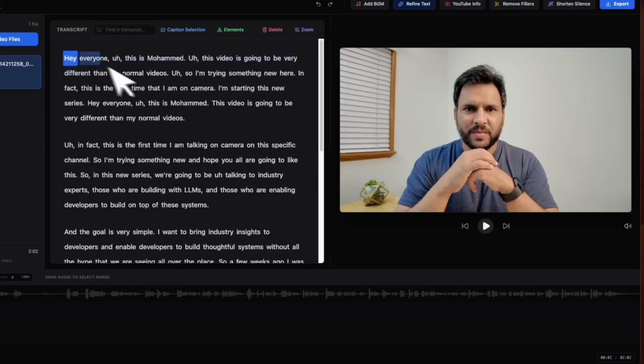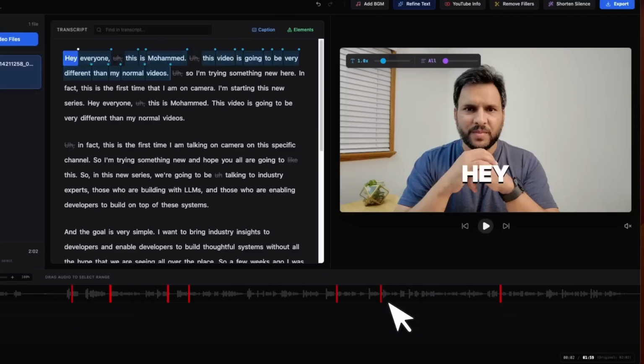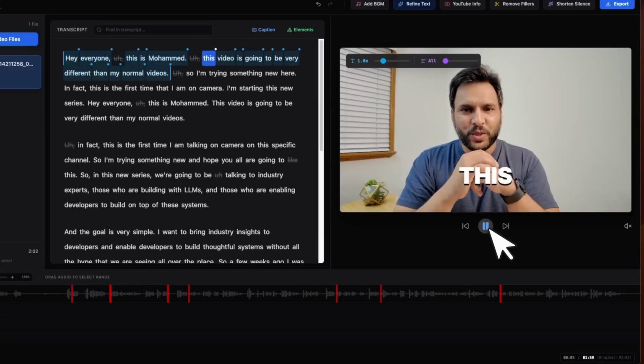Now here's what we can do. We can just click on remove filler words. So it will identify all the filler words. They will be removed completely. Now there are other features. Let's say we select a piece of text. We can add captions to it. And now if I play this, you're going to see captions, right?